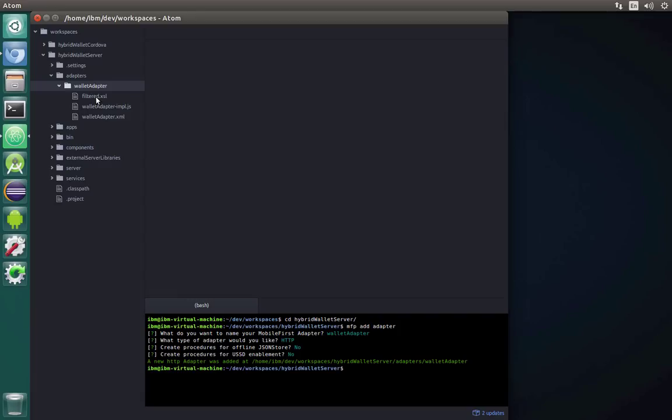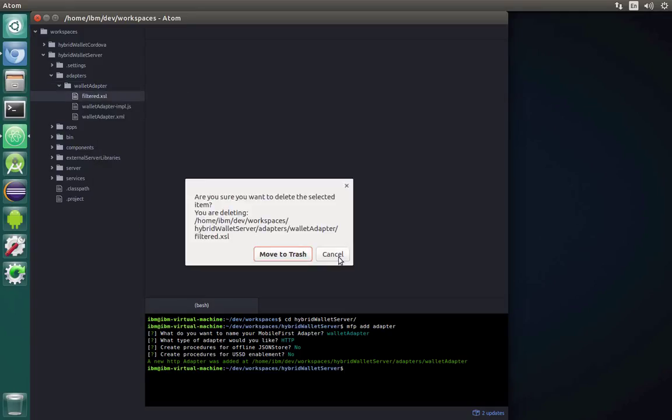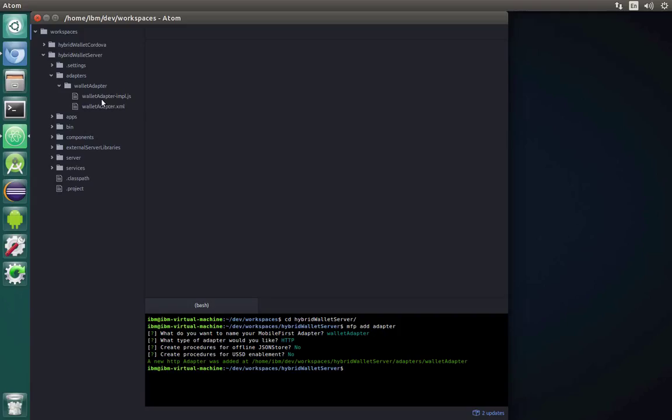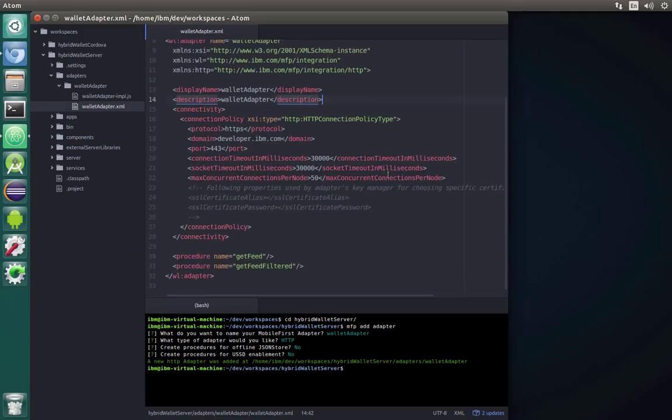The filtered XSL is needed for transforming an XML reply into JSON, for example. We don't need it, so we can simply remove that right away. The XML file actually explains the way we will connect to a proper server. So in our case, we need to replace the domain. We will need to leave the protocol and port the same, just replace the domain.